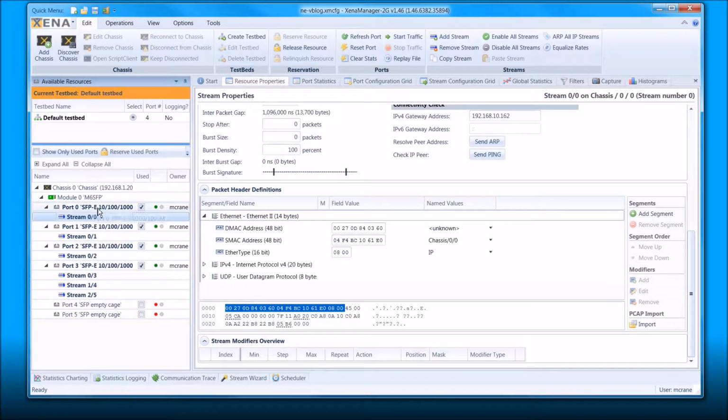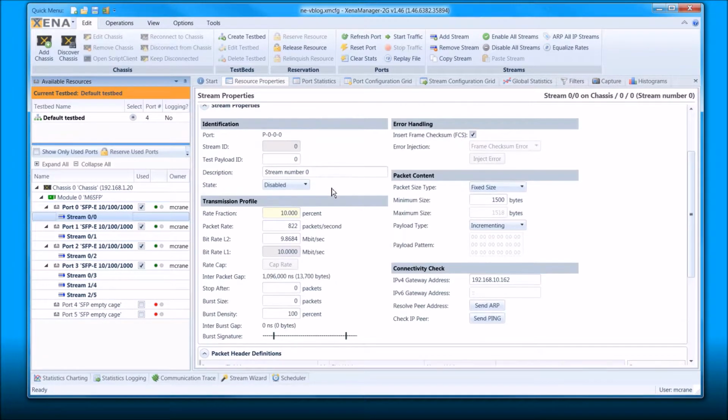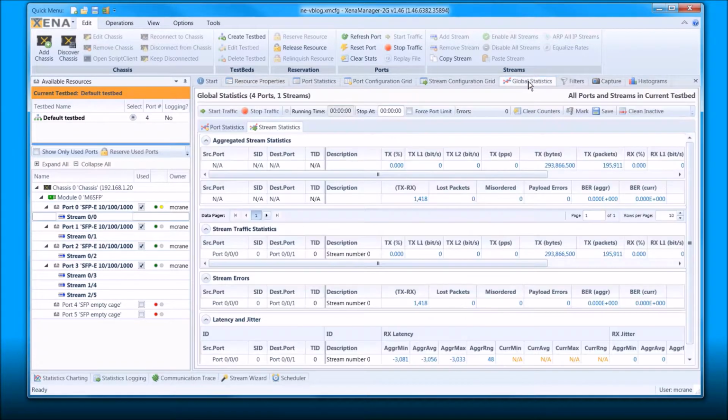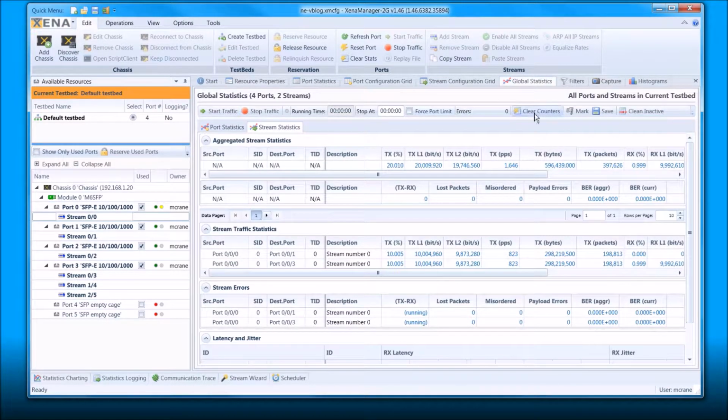Okay, and you can see how to set all this stuff up in other videos. I want to keep this video short, so I'm not going to go through it again. So we're going to go ahead and start some traffic. Let's see, state enabled. Okay, and start. All right, let's go over some stats over here. See what we got going. Let me clear them out.